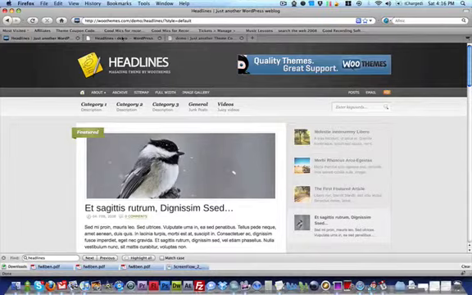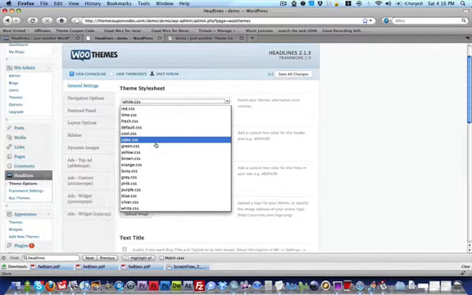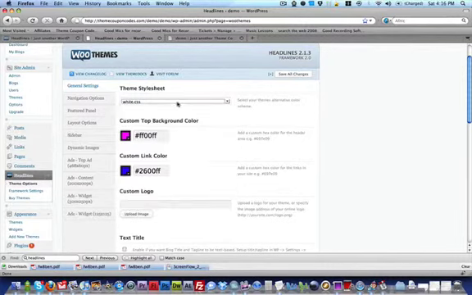Another cool thing about this theme is that it comes with a whopping 17 different style sheets, so you can go through and pick for the type of color scheme that you want, and then modify it from there. So chances are you can get something that's pretty close to what you want right off the bat.